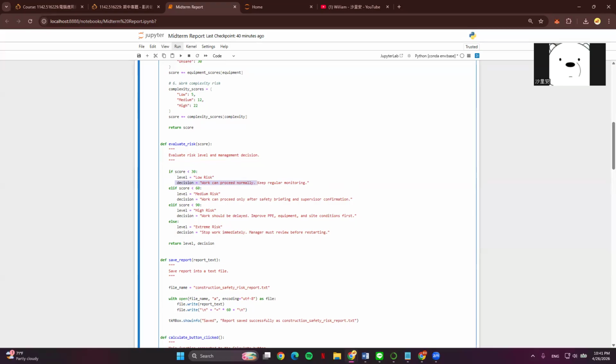This means if the score is less than 30, sorry, it wasn't greater, less than 30, the activity is low risk. So the program classifies the risk like this. From 0 to 29 is low risk. From 30 to 59 is medium risk. From 60 to 89 is high risk, and 90 and above is extremely risky. At the end, the function returns both the risk level and the recommended decision here.